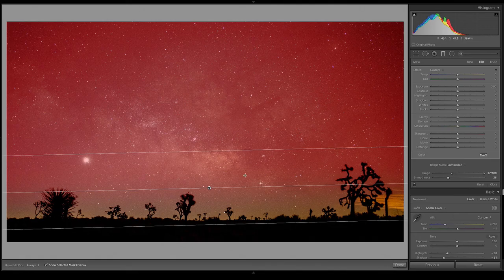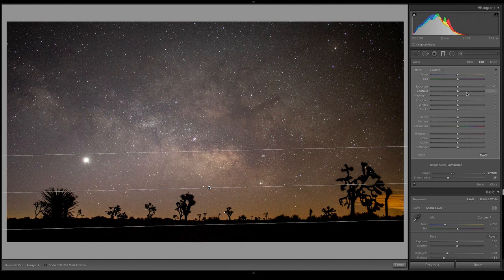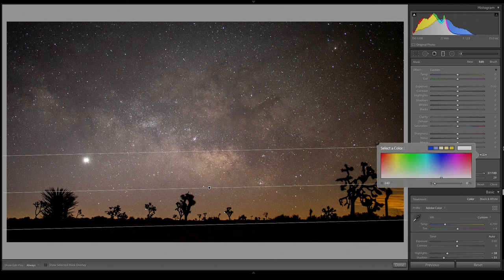Now I'm going to turn off Show Selected Mask Overlay on my keyboard so I can see what happens when I actually do something. There's two ways to add blue. One is by the temperature, just dropping the temperature, which looks pretty good, or by adding color with this color tool down here. What you can do is just pick a color here or click one of these preset colors up here. And this adds a more natural sort of color to your sky.